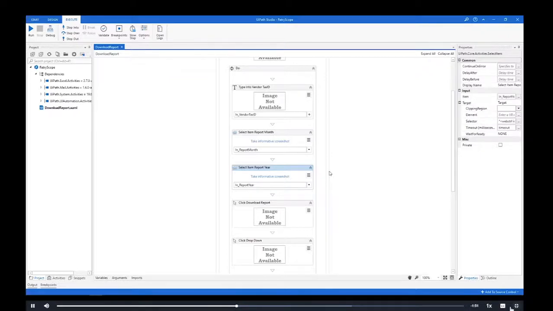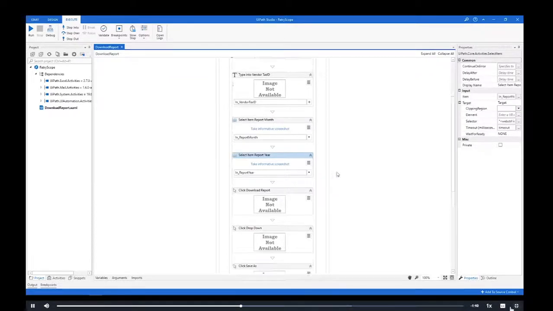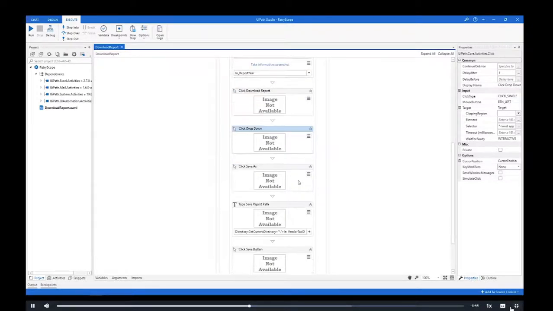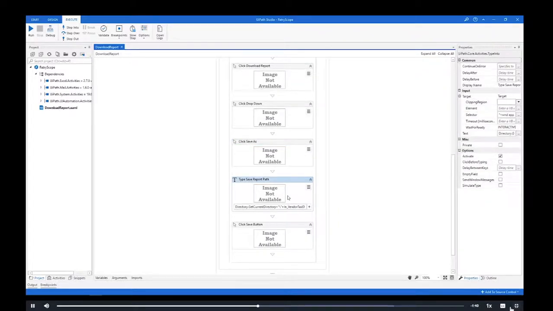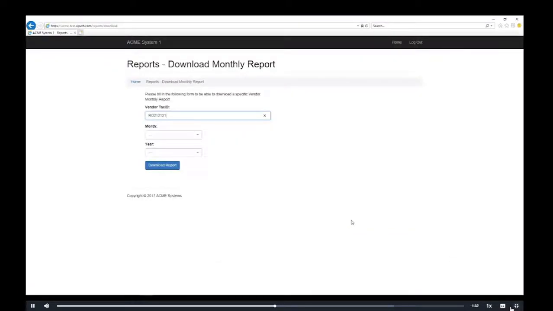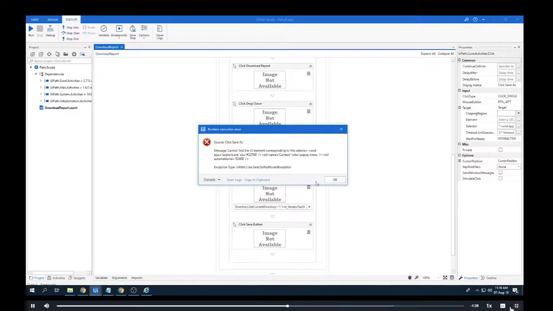Next, we have added a Click activity in order to select the Download Report, a Click drop-down, and another Click activity to Save As. Finally, we've added a Type Into activity in order to save as in the current project's folder, and a Click activity in order to save it. Now, let's run the workflow. We can see that the robot fills in all the details and downloads the report, but fails to save it.